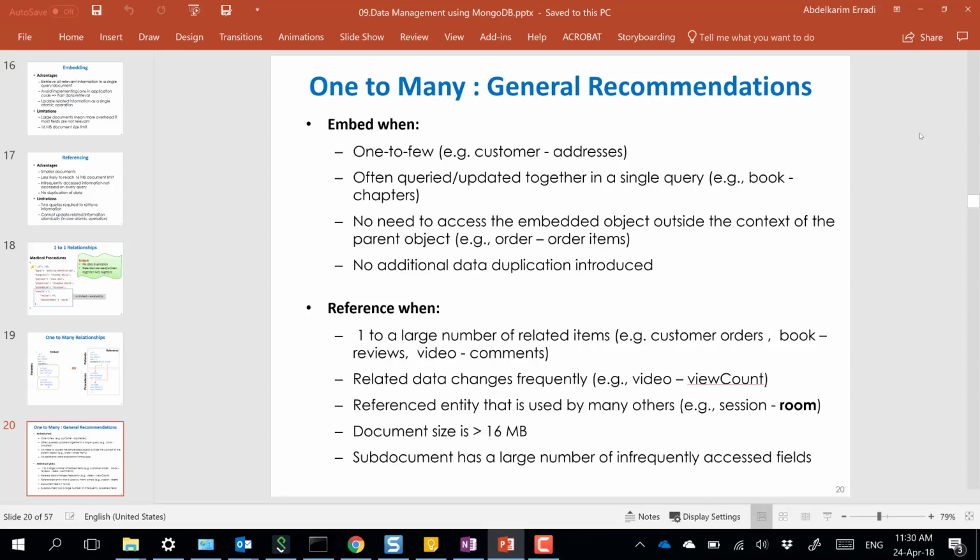Referenced entities. We call them referenced entities because we use them in many documents, maybe even in many collections, such as the session and the room. You might have multiple sessions, let's say course sessions, and one of the attributes is the room. Because this room is shared across sessions, it's not a good idea to embed it because you will end up with data duplication. And also referencing, when you have in mind that if I embed, I run the risk of going across the 16 megabyte limit, then you go for referencing.